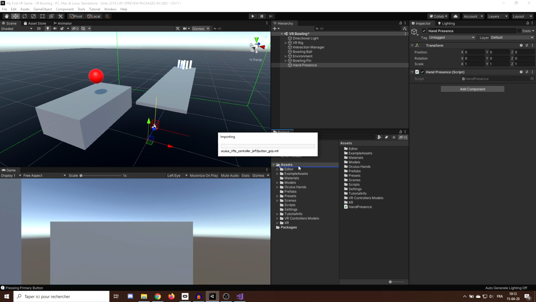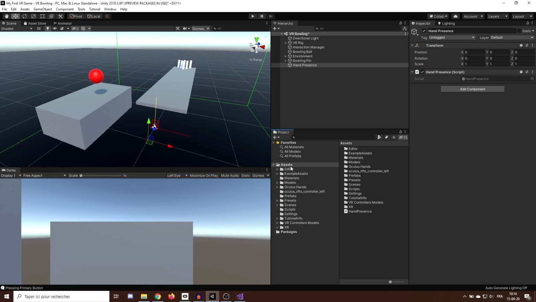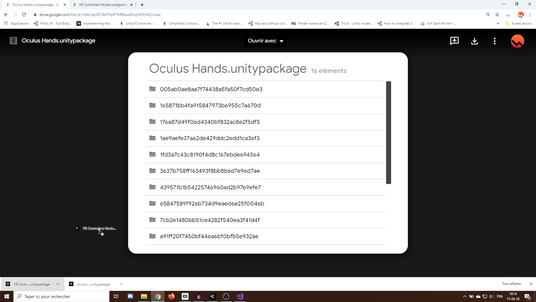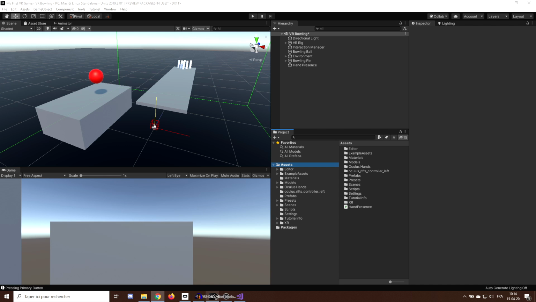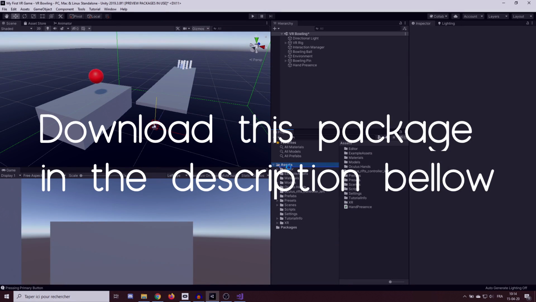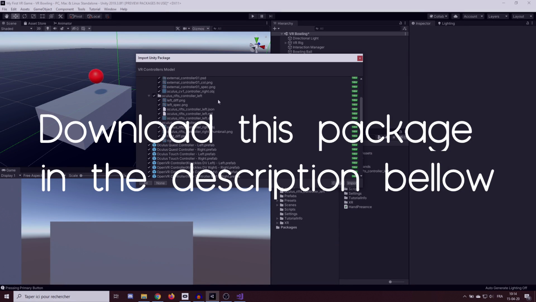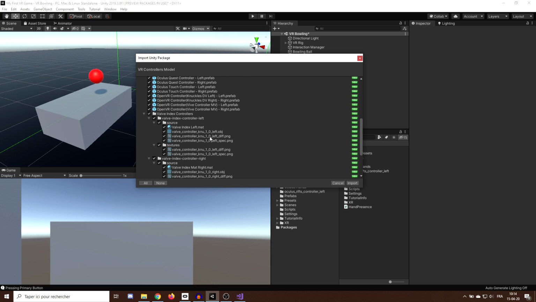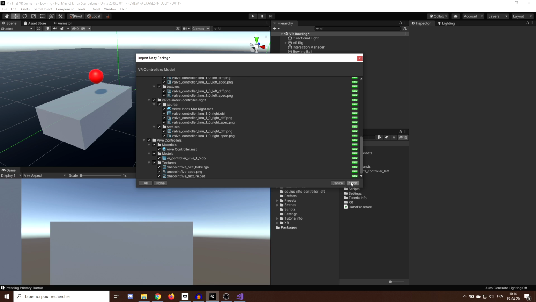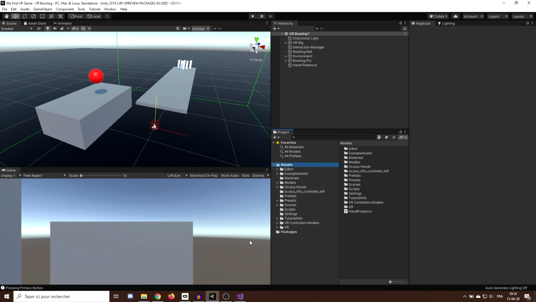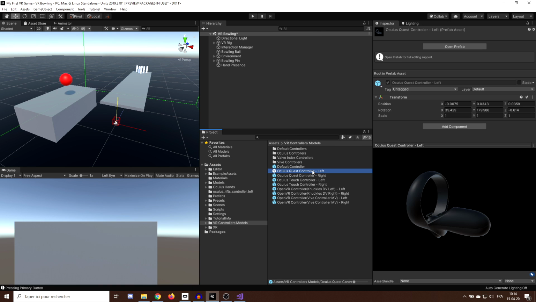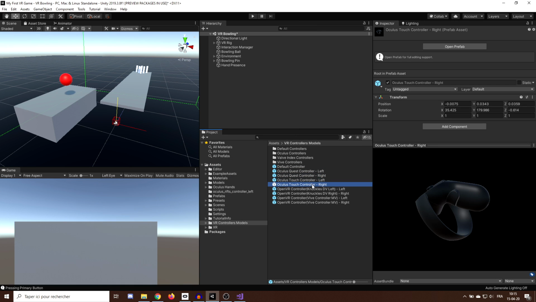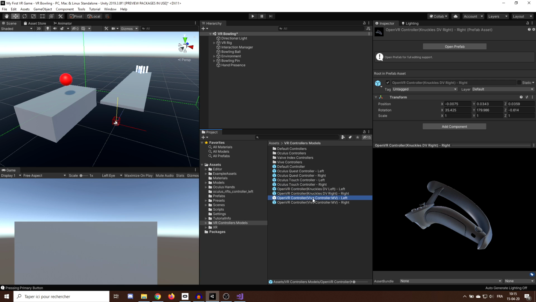And to import a 3D model, it's really simple. You just have to drag it in the project window of your project. However, to spare you some time, I made a Unity package with all the controllers I could find that you will be able to download in the description below. You can simply download it, drag it in your project folder, and you will find the list of all controllers that I have made that you can import in your project. And there you go, now let's learn how to use them using the device data.